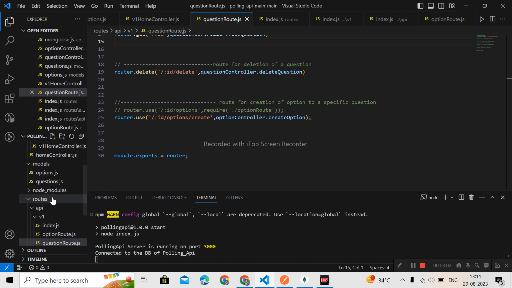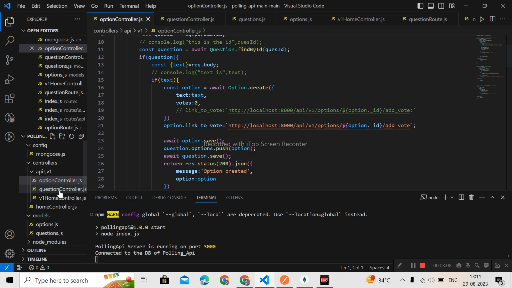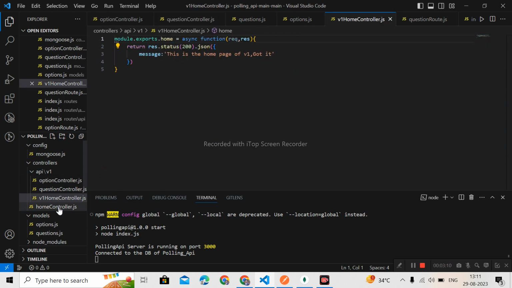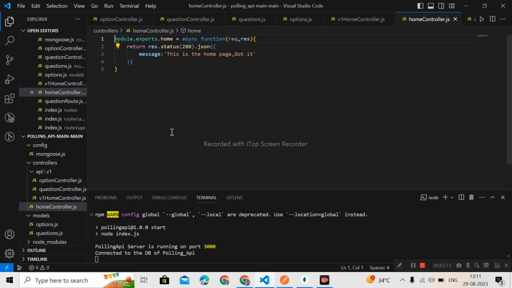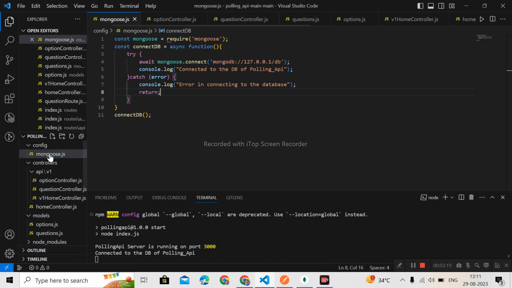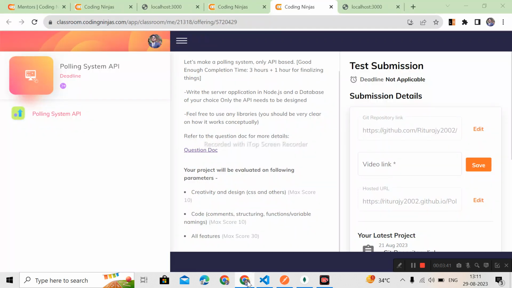Okay, and here some controllers I have created, like the option controller, then the question controller and the home controller. After that I have created the home controller.js also. Above that I have connected our Mongo server. So here my Mongo server is this, and if it is successfully connected, then we give this message, and otherwise this error message. So my project, the polling API server, is running on port 3000 and successfully connected to the database. So we have to just see it in the browser.